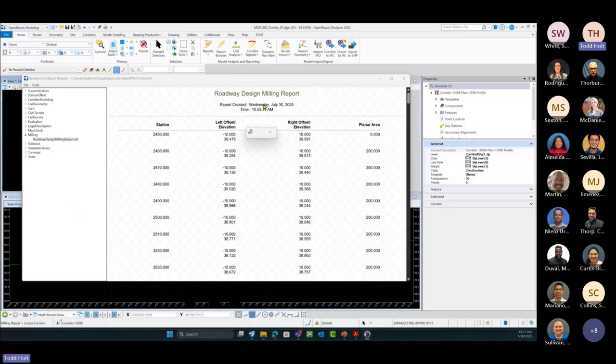So this milling report that we have here is the main difference between an overlay or overbuild component and the stripping or the milling component. It's just that toggle box. It's going to make it be seen by this report that we take a look at.